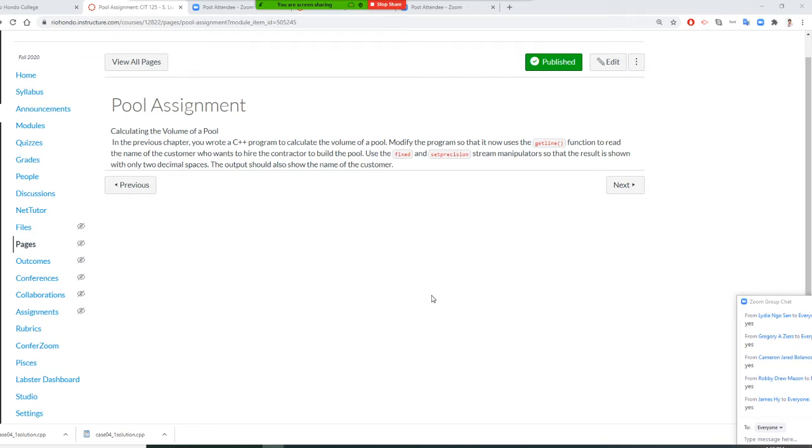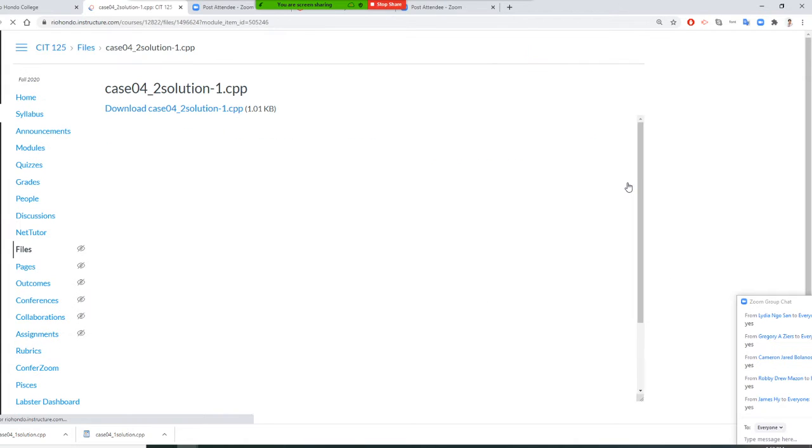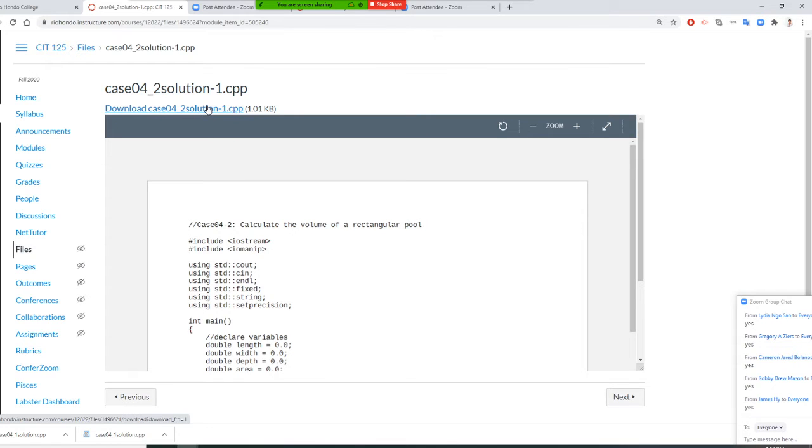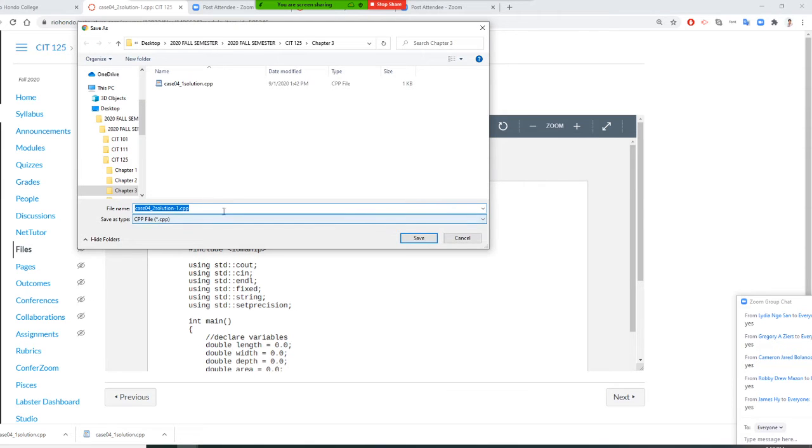For example, we want to use getline to read the name of the customer, and also we want to manipulate the output by iostream and fixed and setprecision manipulators. Okay, so let's go next. Next, we do the same thing to the file, save it. Remember that -1 is a special character, so you don't want that -1. Get rid of that -1. That's a special character. All right, and save.